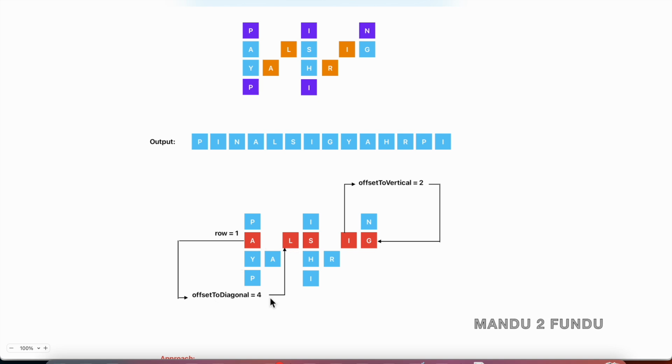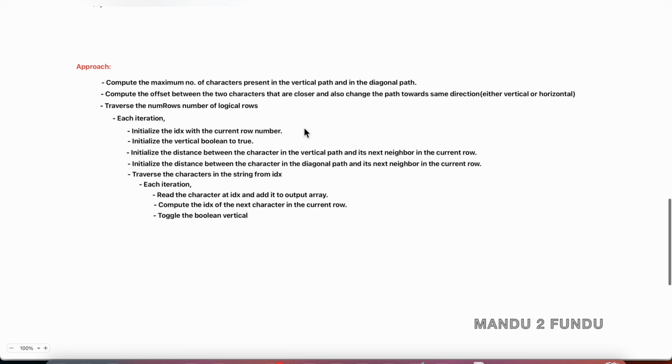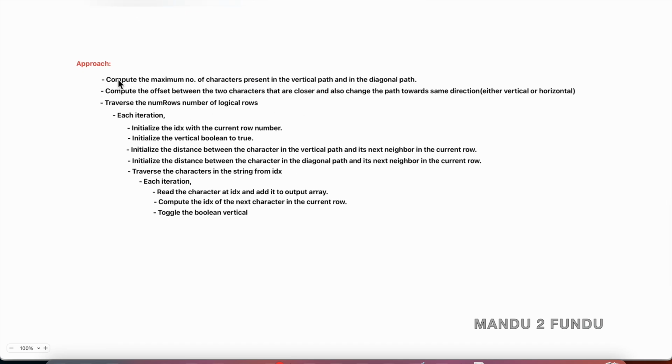Between these two, the distance is 4, and these two, the distance is 2. Basically, we have to process all the logical rows one by one. Whenever we process a logical row, depending on that row index, we can determine whether to use the offset 6 or 4 or 2. That's what I have listed here. So first we have to compute the maximum number of characters present in the vertical path and in the diagonal path.